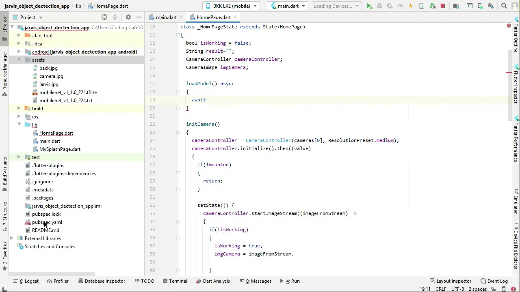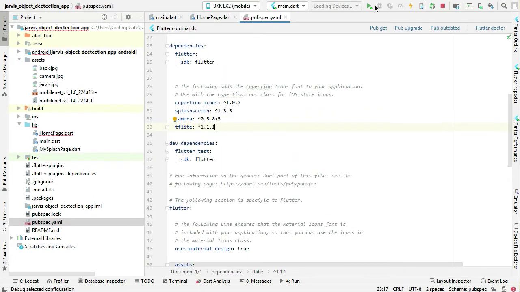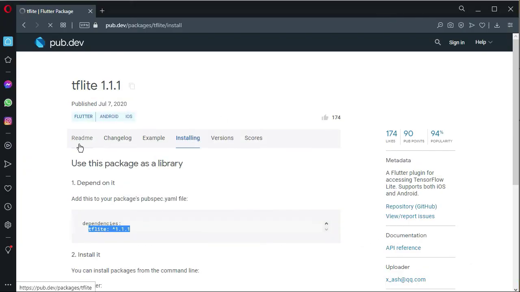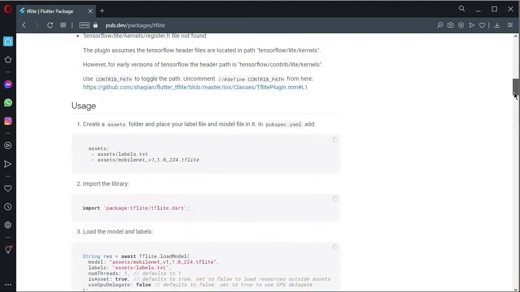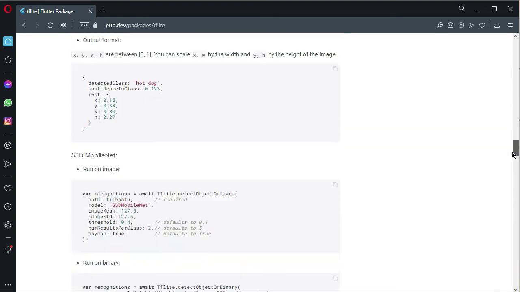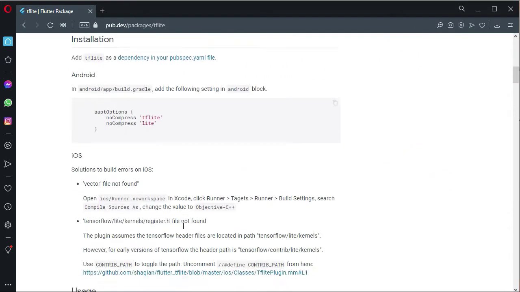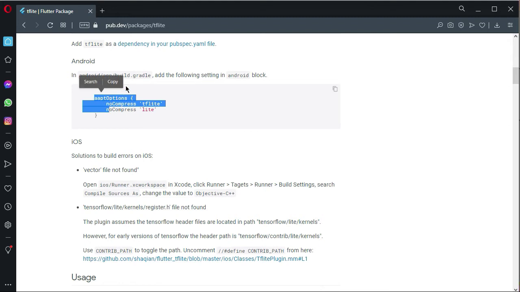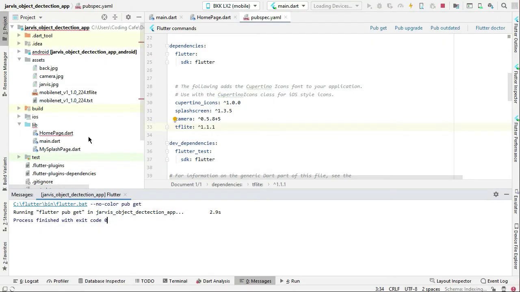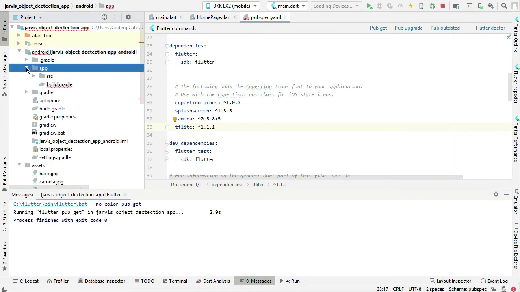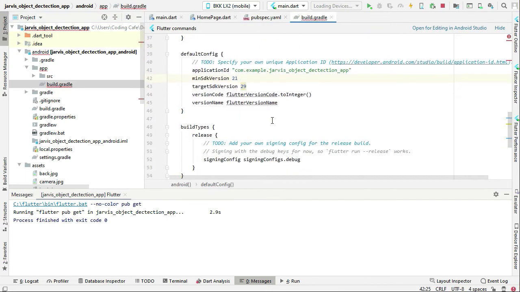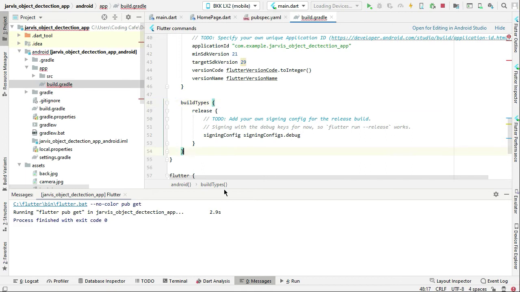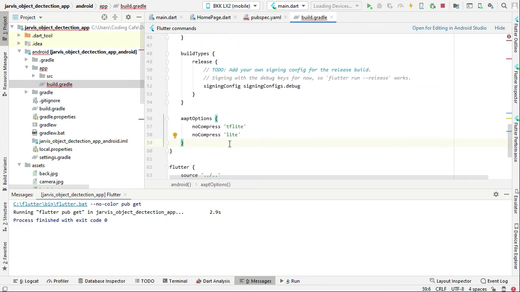Come back to the project, open pubspec.yaml, paste that here and click on pub get. Then go to the documentation, click on readme. According to the documentation, we have to add something at the start. For Android, we have to add this to the build.gradle, and for iOS you can follow this documentation if you want to test the app on the iPhone. For Android, copy this, go to android, app, build.gradle, and after the build types paste this here, just like this.